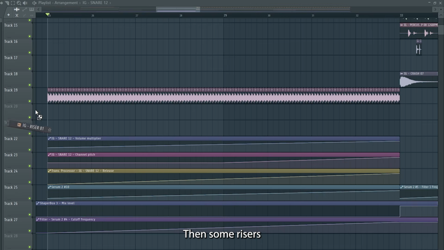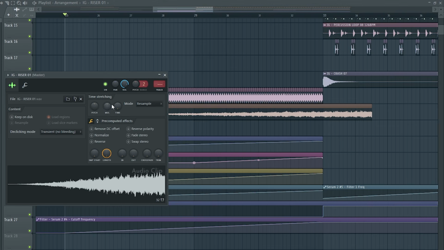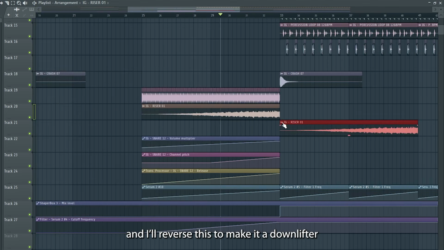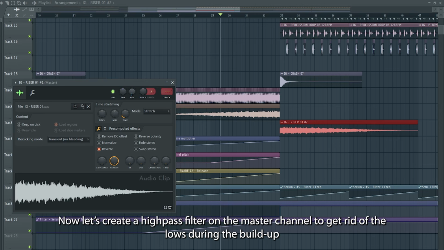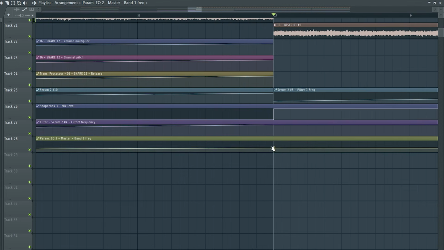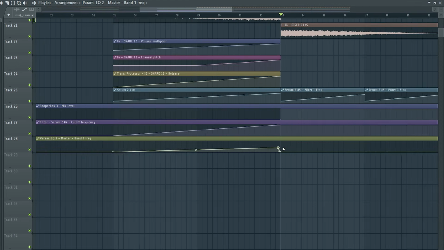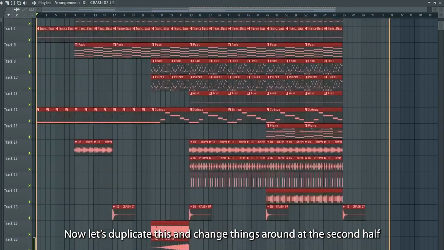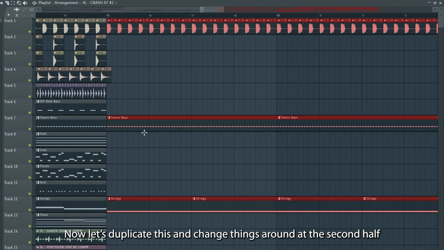Then some rises. And I'll reverse this to make it a downlifter. Now let's create a high pass filter on the master channel to get rid of the lows during the buildup. Now let's duplicate this and change things around at the second half.